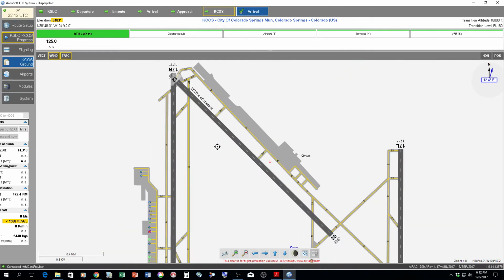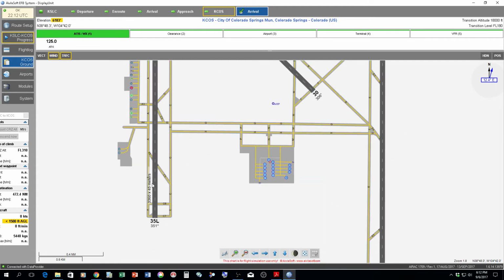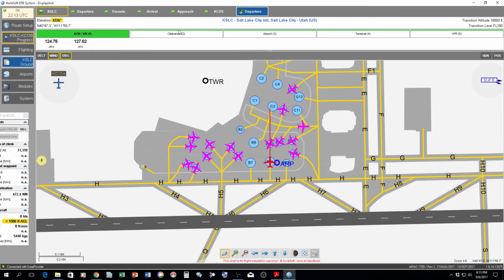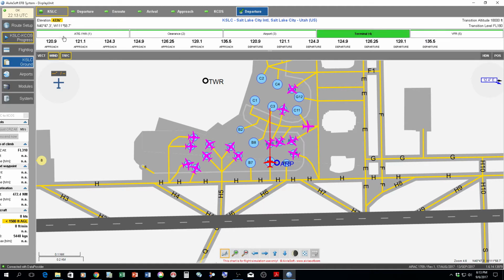The only problem I've encountered is the runway length is in meters, and I'm normally used to feet, so you have to do some sort of conversion. Right here are all your frequencies. Here's your ATIS, your clearance, your tower and ground, terminal, VFR. If I come over to Salt Lake City, again, I have my frequencies for ATIS, clearance, tower, ground, terminal. These are all my approach frequencies. And remember, these are FSX frequencies, not real world.